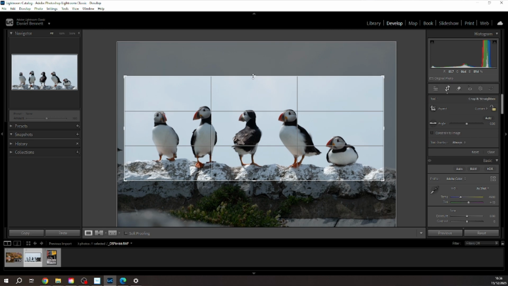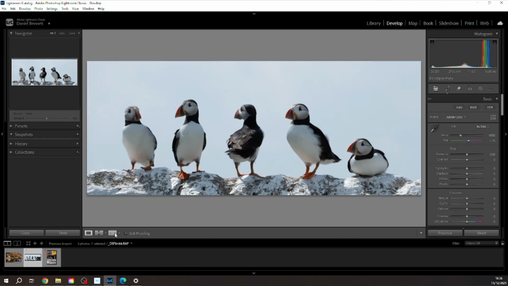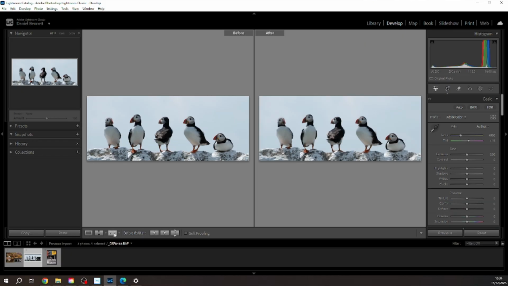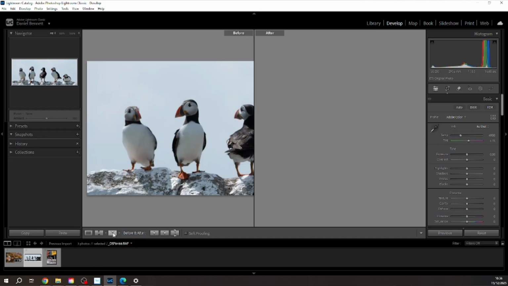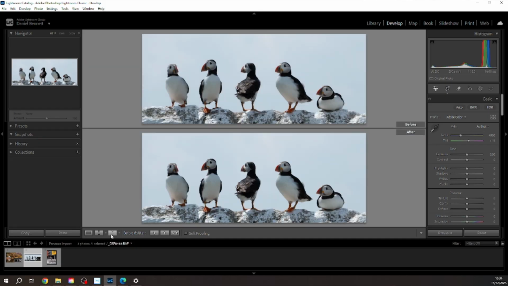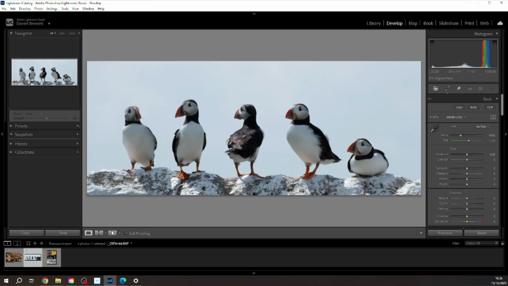That is a very, very aggressive crop. More like a letterbox crop. And for me, that is perfect. Again, the side-by-side comparison didn't work. Oh dear. So there's the crop. Nice and aggressive, but sometimes needs must.